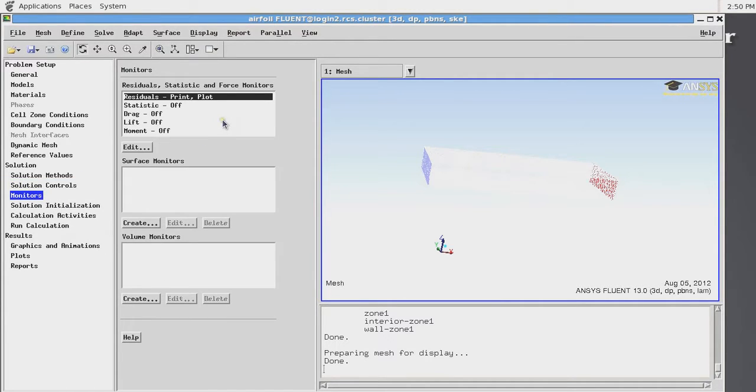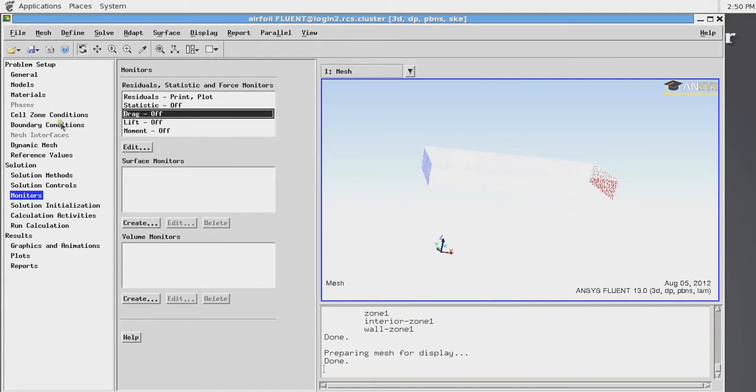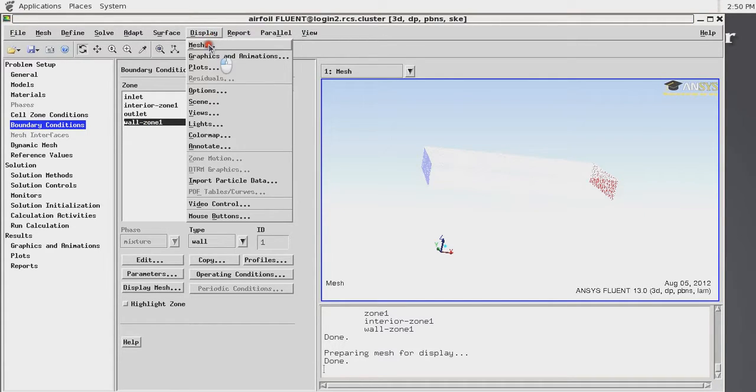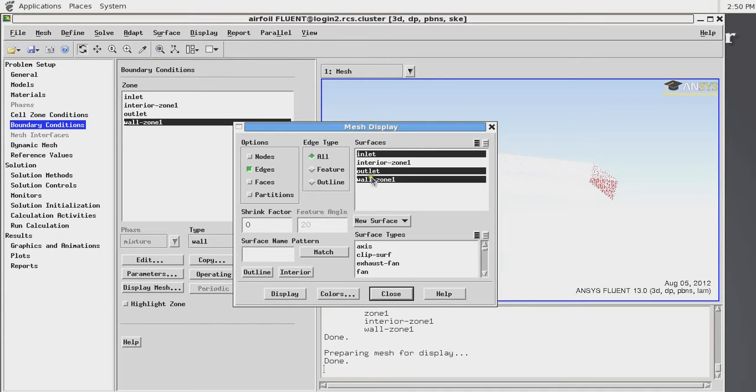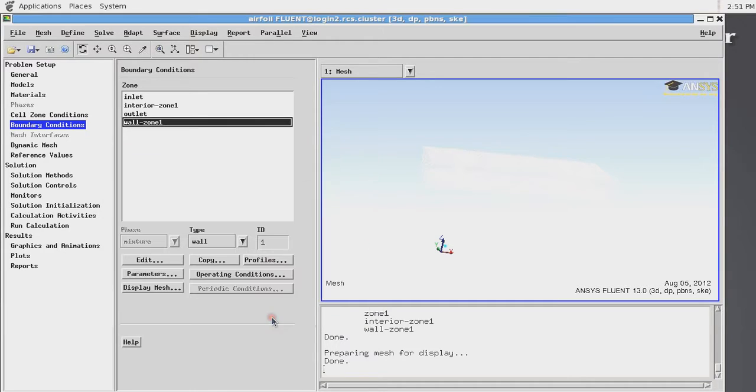We go to monitors. We want to study the drag and lift. So first of all, the wall zone. Let's see in the boundary conditions how many wall zones we have. If we display the mesh, and I only want to display the wall. Yeah, so this is the wall.